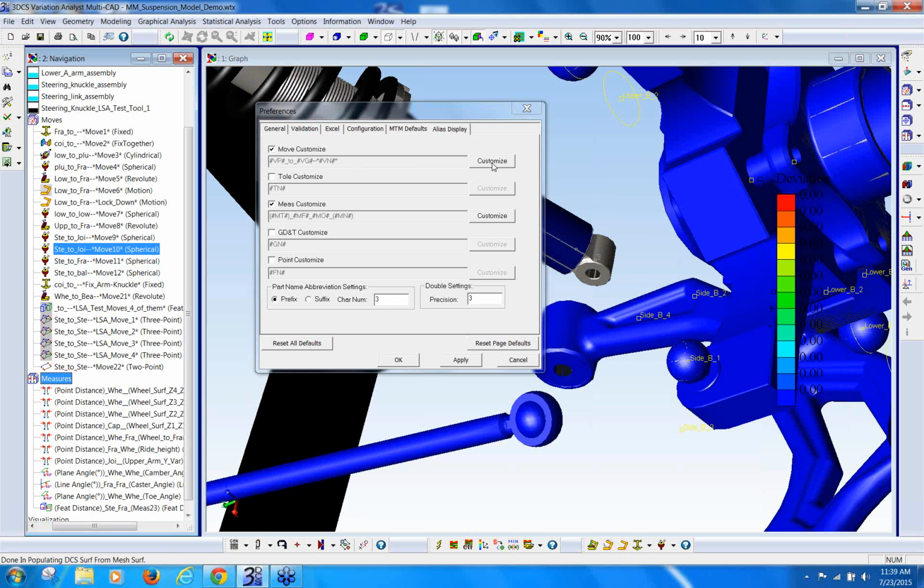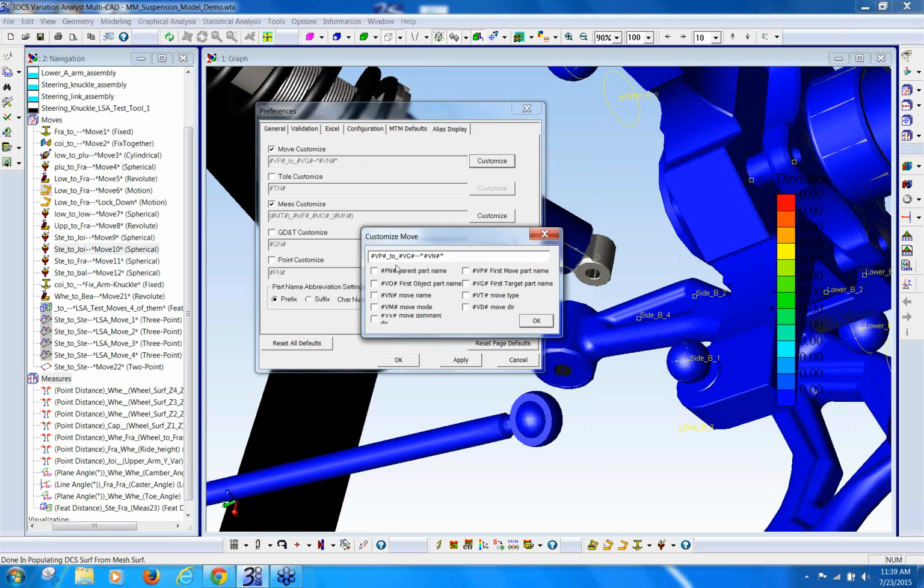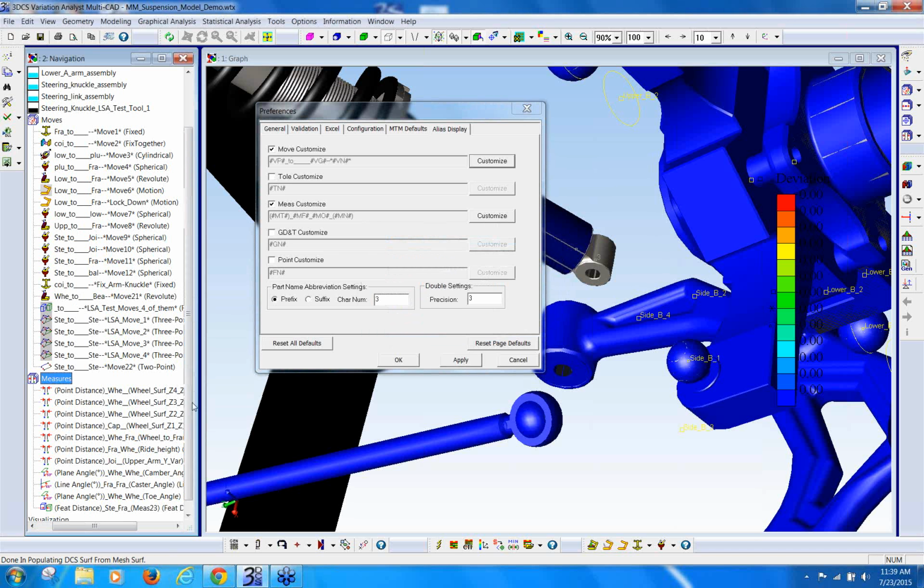If I come in here and I put more spaces, okay, so hopefully that gives you a feel.